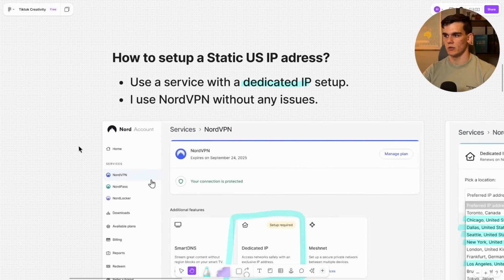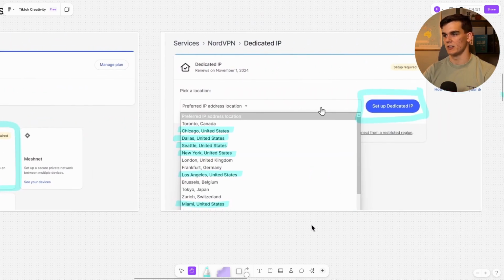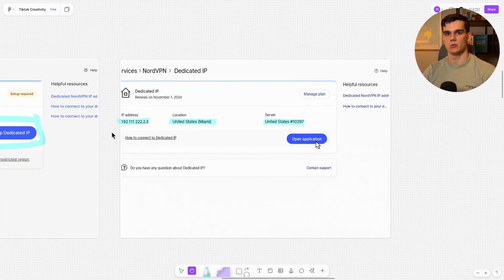Basically in your account you can go to dedicated IP and then set it up and then select from any of these locations. Obviously you want to select a US one, so you can choose Chicago, New York, Los Angeles, Miami, and then set it up. And then after that you get your own IP address in your location. In this case I chose Miami, with your own server, and no one else is using this IP address, which makes it that sites on your phone cannot detect that you're using a VPN.